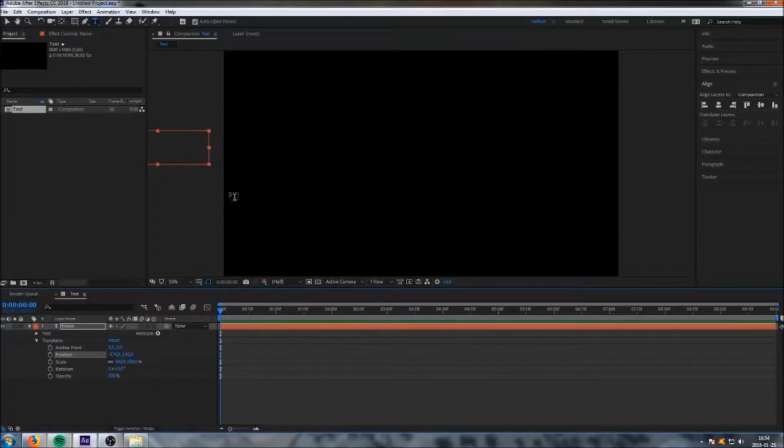And this is the starting point for the text right now. So remember, click the stopwatch, otherwise nothing's gonna happen. And we're gonna drag this up to 2 seconds as well.